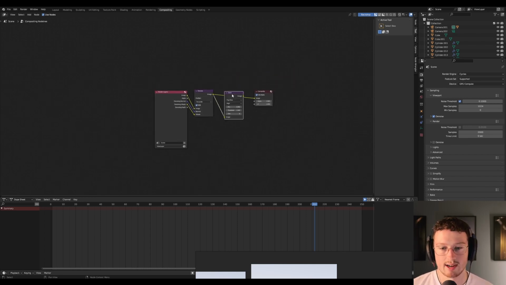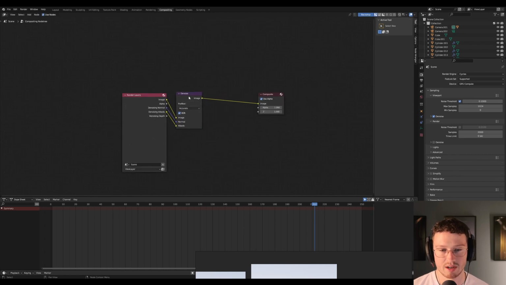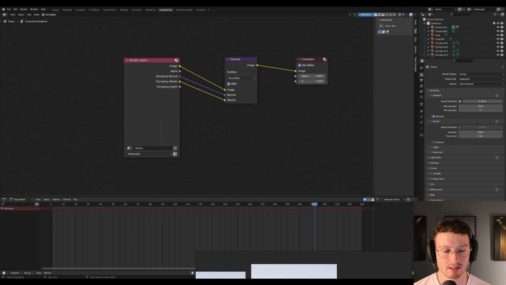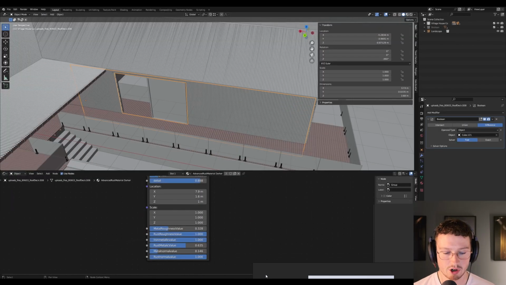I wasn't using that glare node. I was trying to get it to work, but it didn't feel right. Okay, so that's literally it. And then you just save the image, and then let's go to Photoshop.